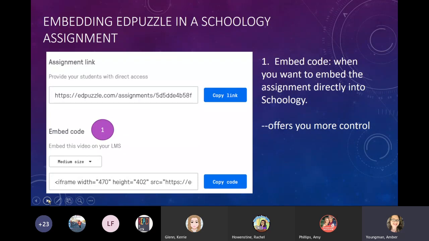So I would need to grab the embed code for that. You can change the size of what this would look like as a video, small, medium, or large, and you can also change this into Schoology. Before I show you how to actually put it into Schoology, now that I've grabbed the embed code, I want to go ahead and pause for just a second and see if there are any other questions.